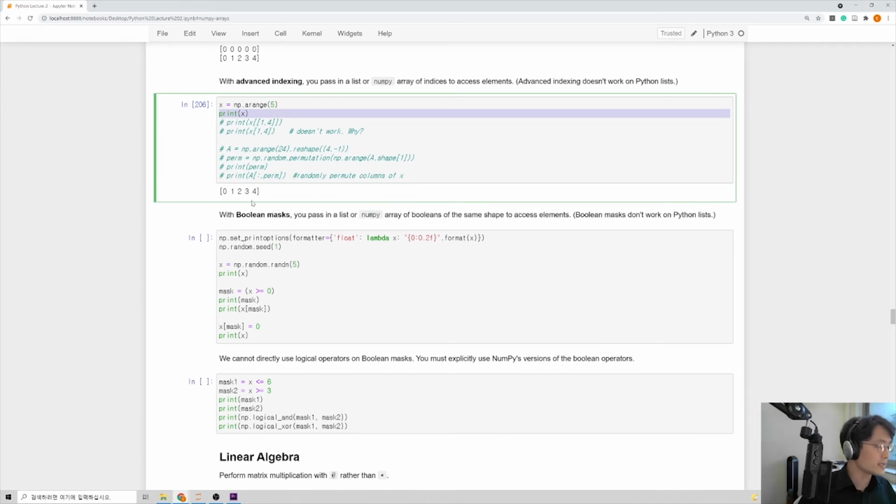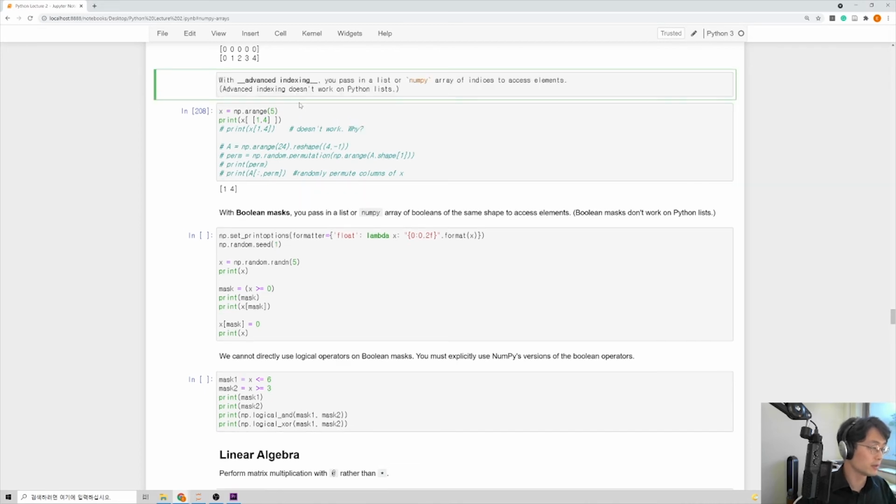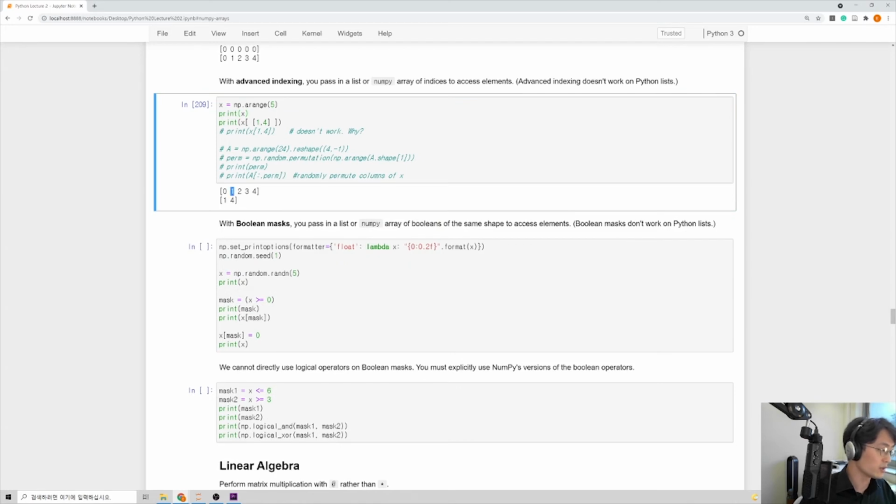Now, if I want to access the first element and the fourth element, what I can do is provide as input into this bracket operation the list 1, 4. So this gives me the NumPy array with elements 1 and 4. Remember, if I print x, this is the first element, this is the fourth element, and that's what we see.